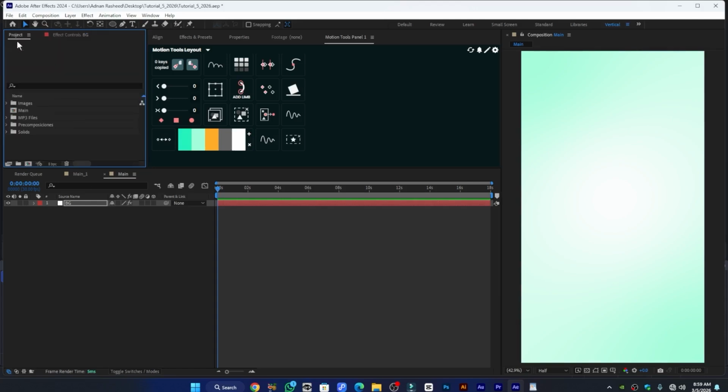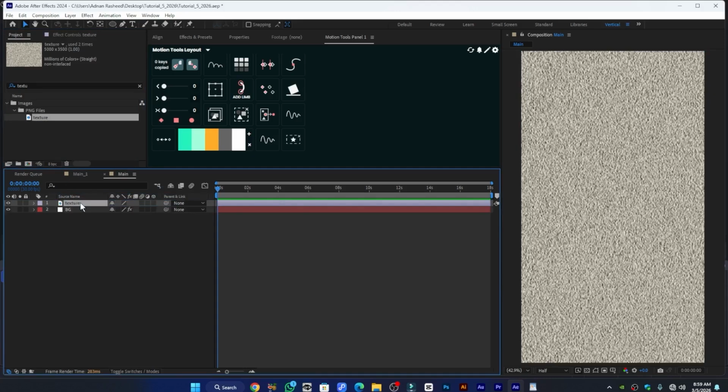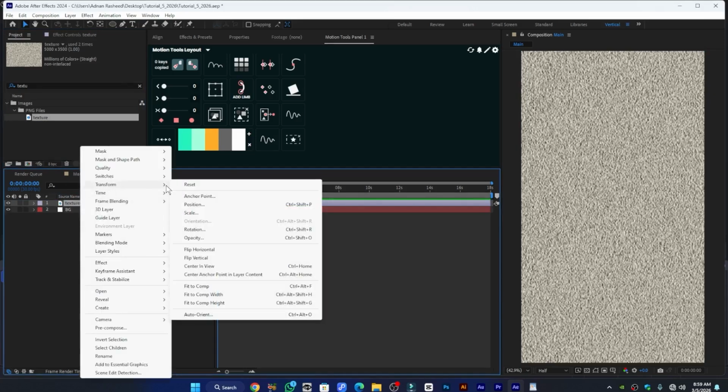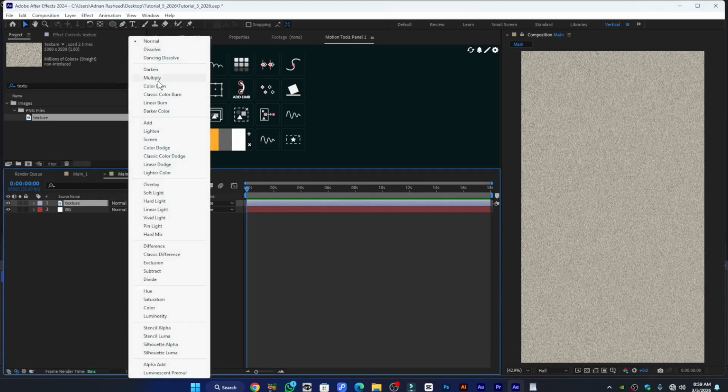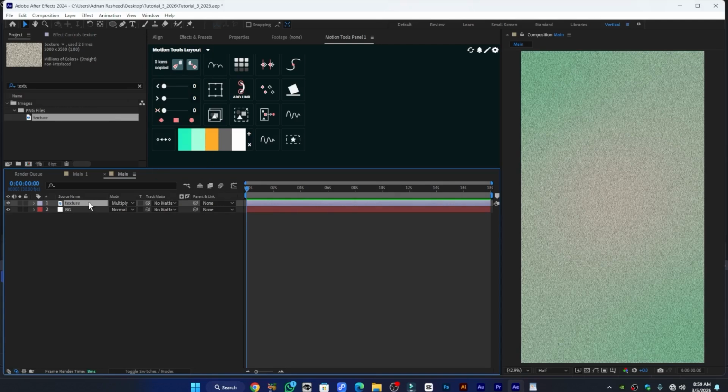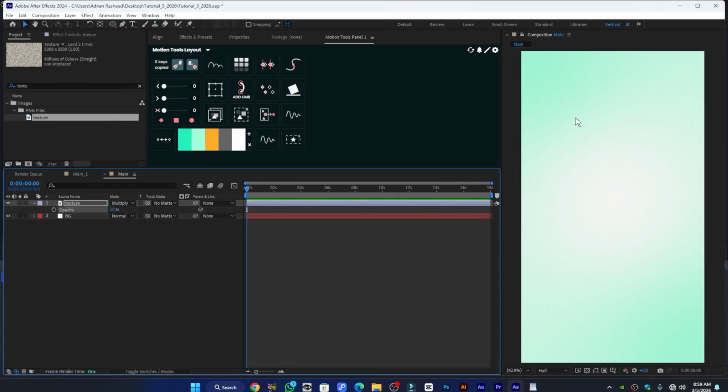Then go to project panel and search for texture and drag and drop this texture into the timeline. By selecting this layer, then right click, go to transform and select fit to comp. Okay, you can also press F4 or you can click over here, toggle switches mode, then select the mode multiply. By selecting this layer, press T and set the opacity around 10 and now you can see some details over here which is looking very well.